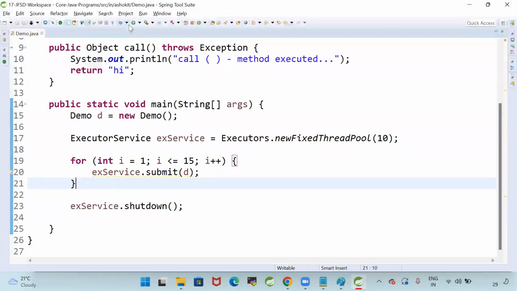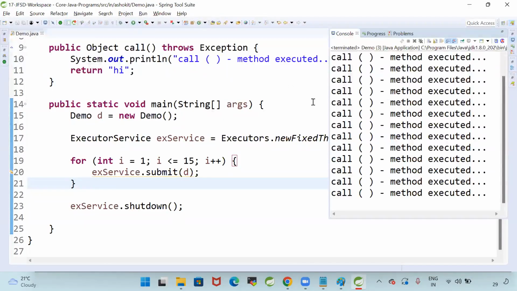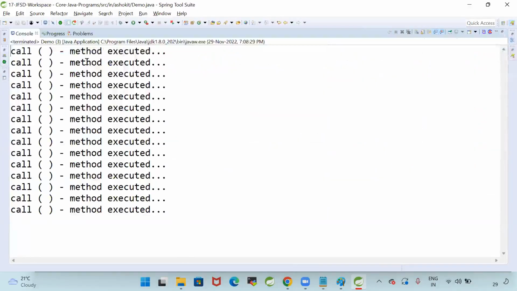Now check this. Can you see how many times the call method is executed? 1, 2, 3, up to 15. That means I am able to execute the task 15 times. 15 times a task was executed by the thread pool. What is the meaning of thread pool? A collection of threads.